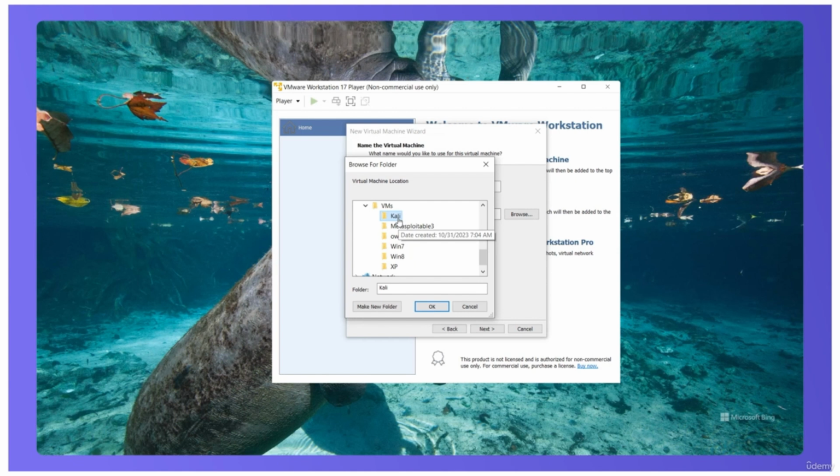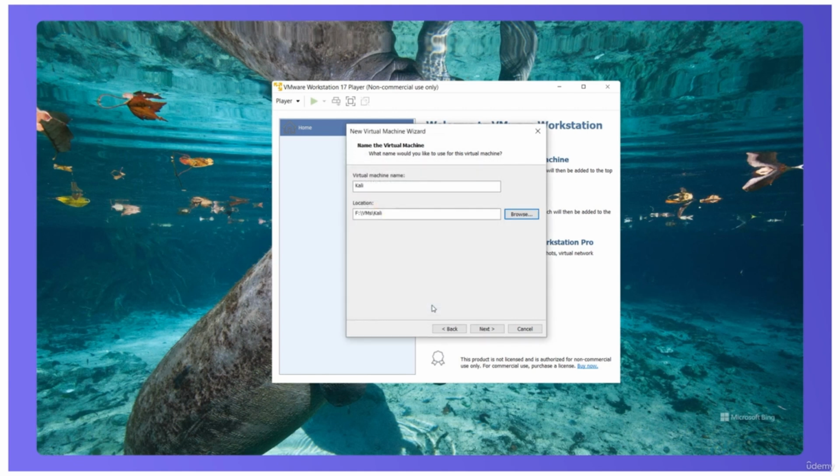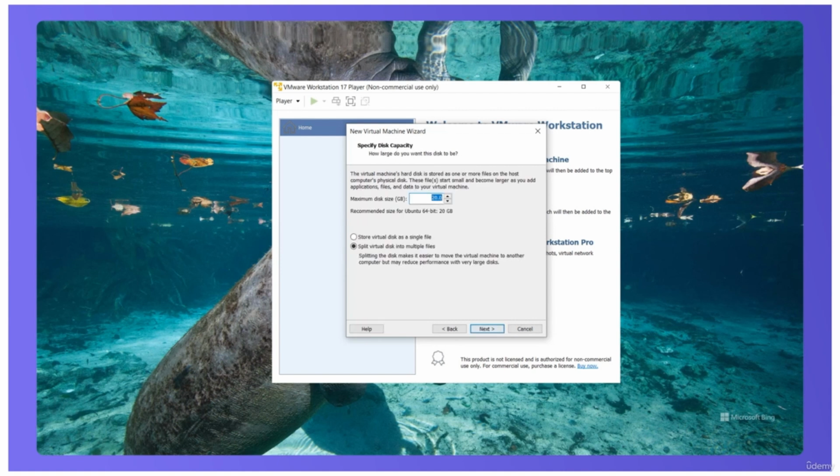In the ISO image section, we write the path of the ISO file we downloaded earlier, or click the down arrow button to find the file on our computer. That's how it works. Click Next. On this screen, we specify the disk size of the virtual machine. We select 20 GB as the size. Click Split Virtual Disk into multiple files.